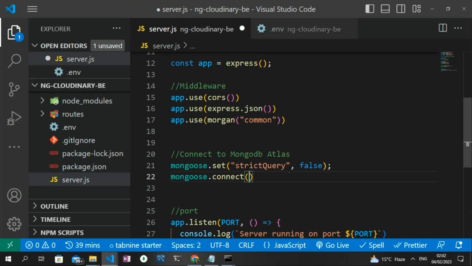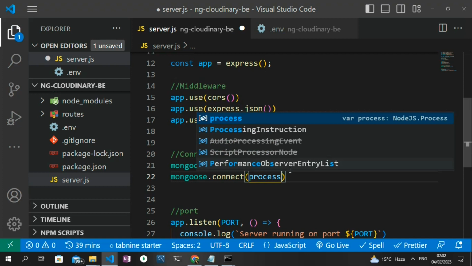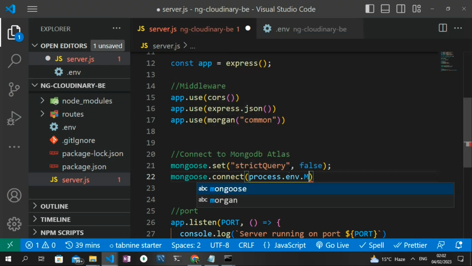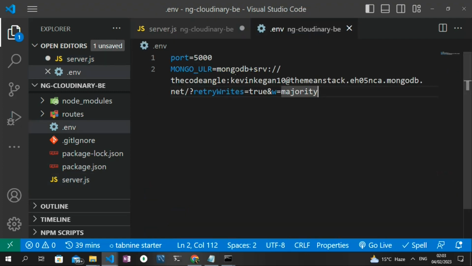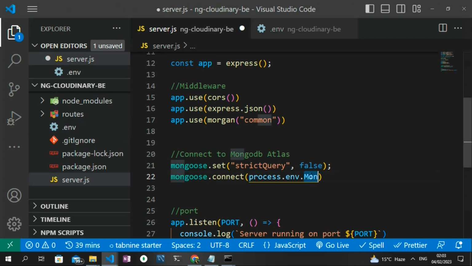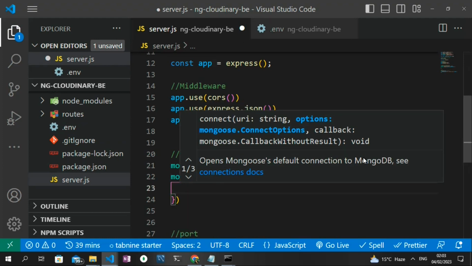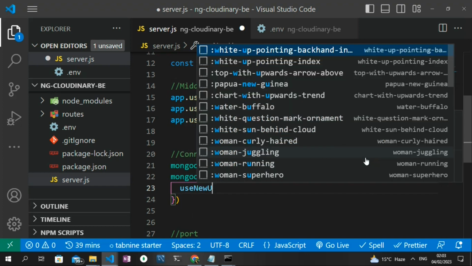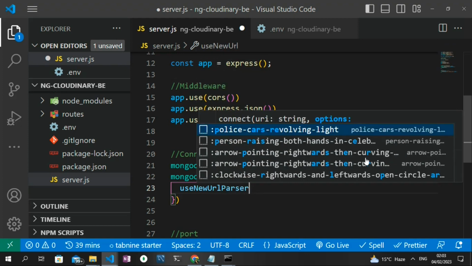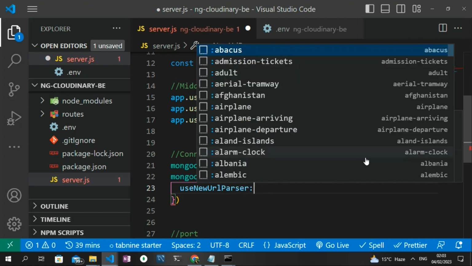mongoose.connect, you can now make use of process.env.MONGO_URL. In fact, let me copy it because I don't want to make any mistake. We called the variable MONGO_URL, so I'm going to do that here. Then it takes an extra argument which is going to be inside an object, and we need to set the new URL parser. So I'm going to say useNewUrlParser, which you can feel free to check in the documentation.